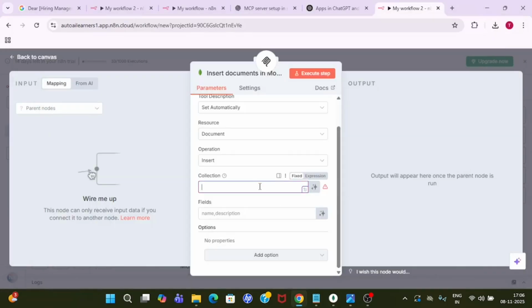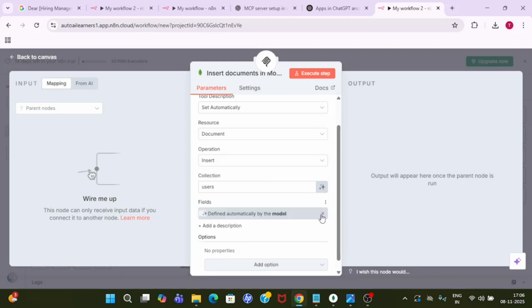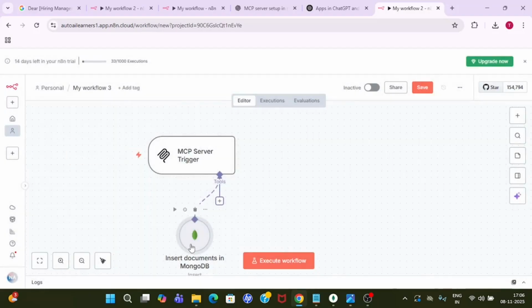So let me select collection name as users. Fields you can click on defined automatically by the model, and if you want you can add the description as well. Right. So we have successfully built an MCP server for inserting user document. Now we will see all three other options as well.